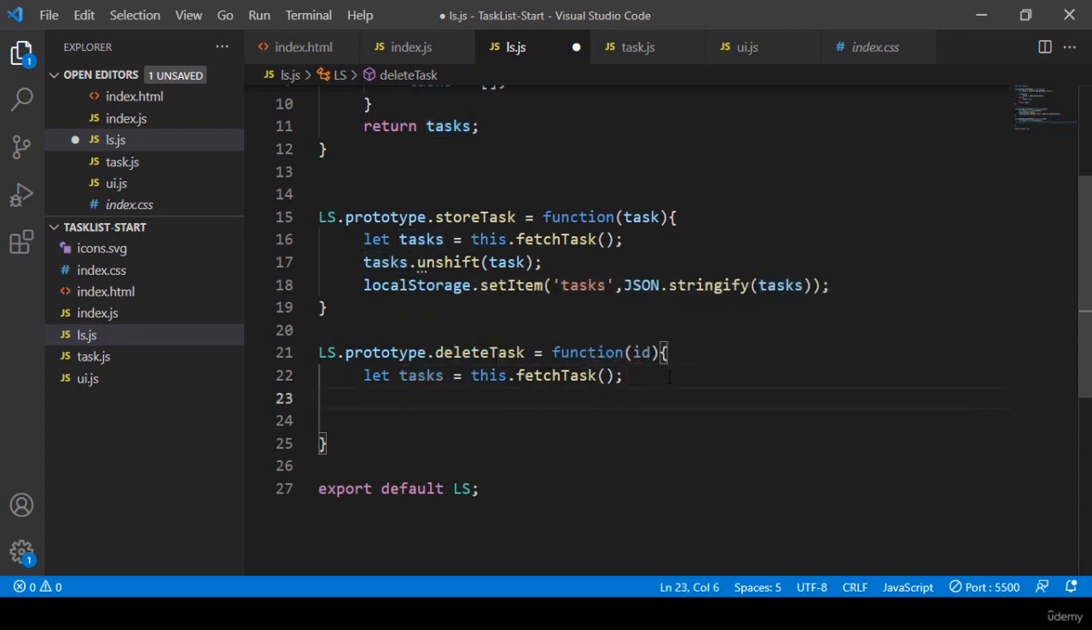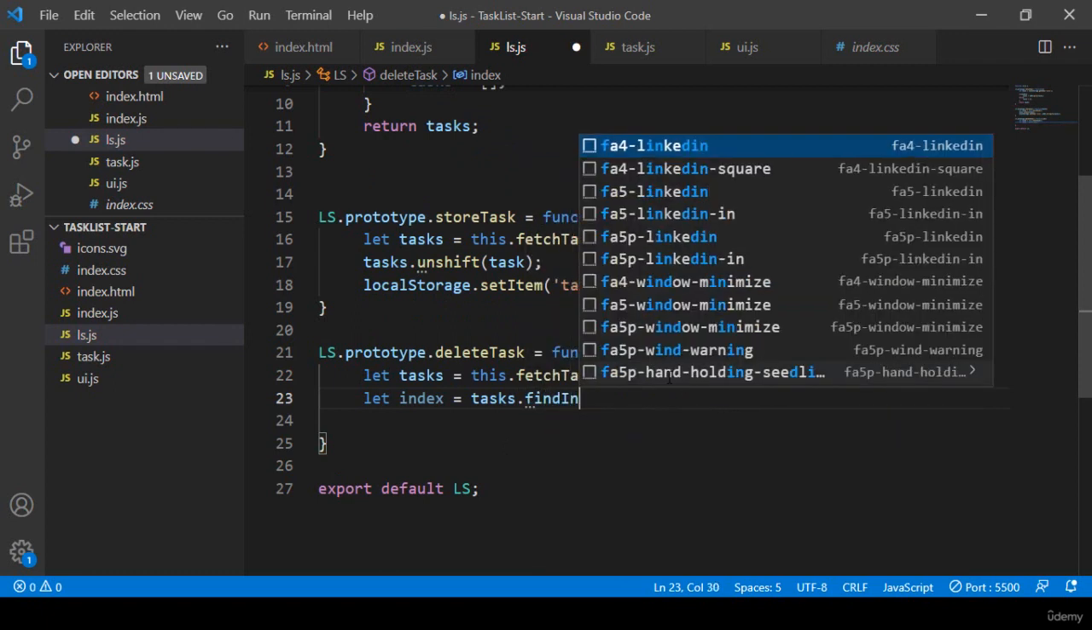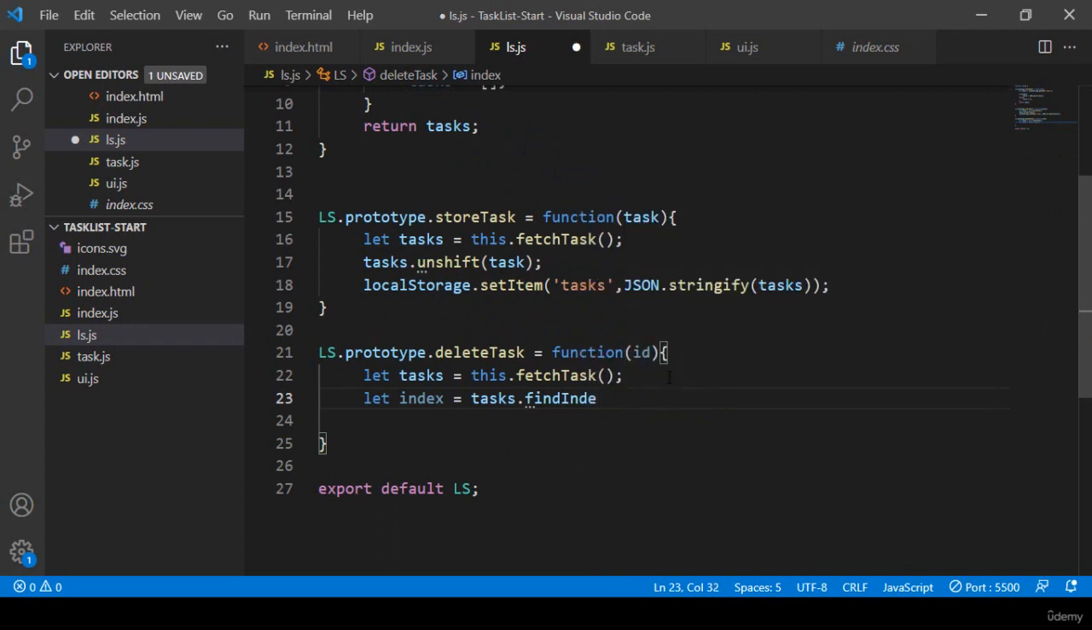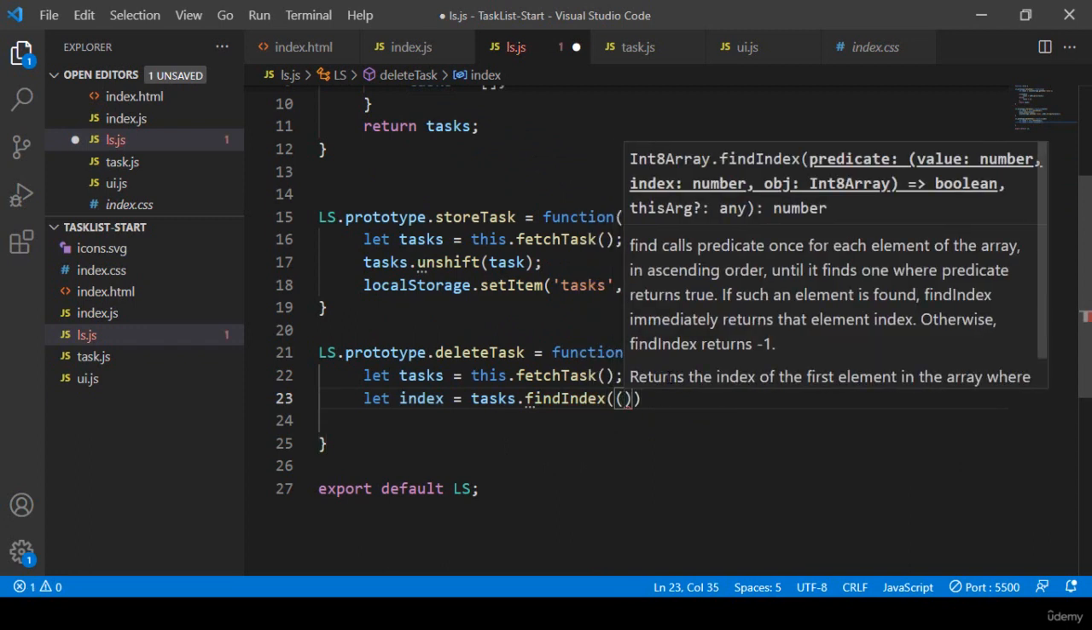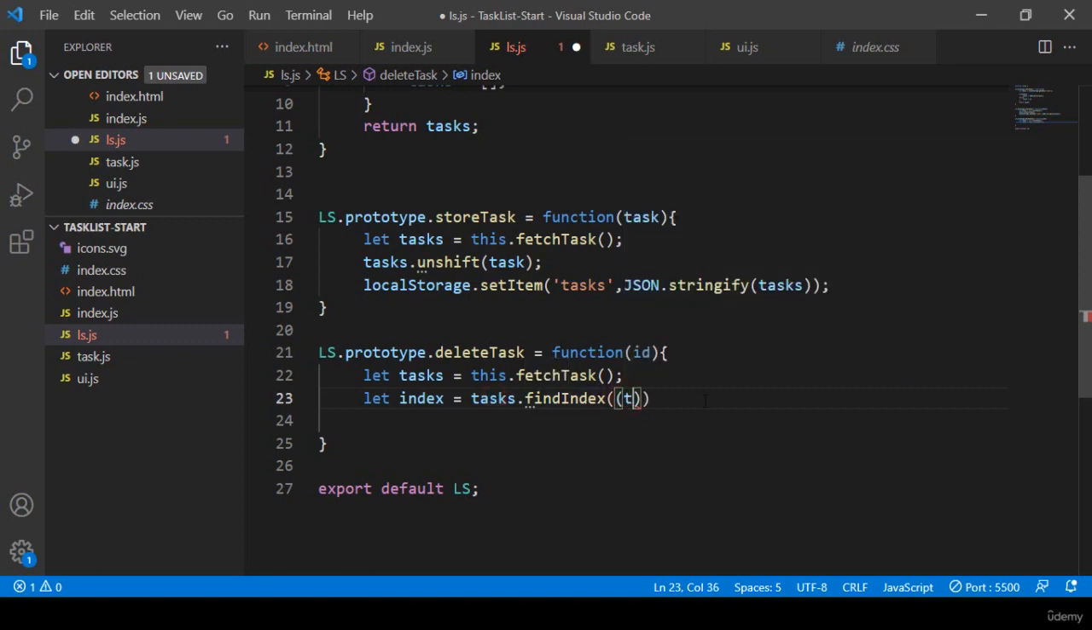And now we have to check it. I take one variable and name it index, and then this task. So into this task area with our findIndex method, remember I have already discussed that with you, that is the findIndex method. Now into this findIndex method I want to first of all check our task. So I make it a task. Now into this task area I want to check it.